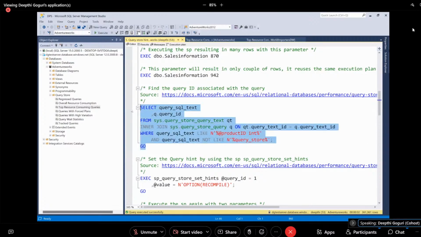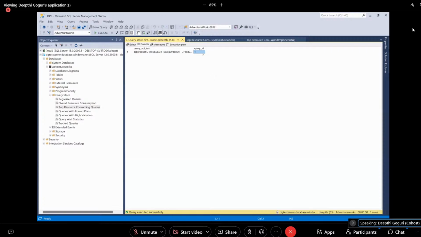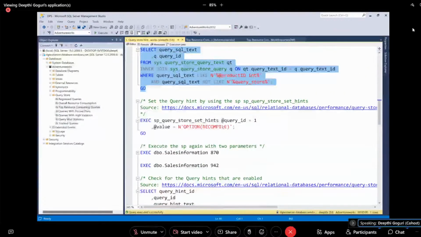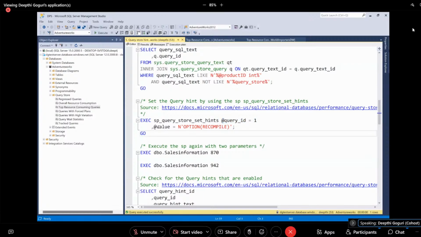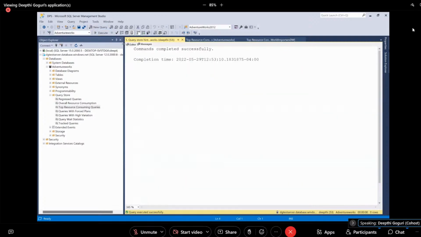I'll share my slides and all my demos so that you can copy this over, or you can go to the link over here. So I would like to grab that particular query ID. I'll execute that, and that is query ID 1, right? Now all I have to do is execute sp_query_store_set_hints, give the query ID 1, and what value are you going to pass? In the option parameter, I will choose RECOMPILE. From the next execution of this particular stored procedure, I would like to use recompile, right?